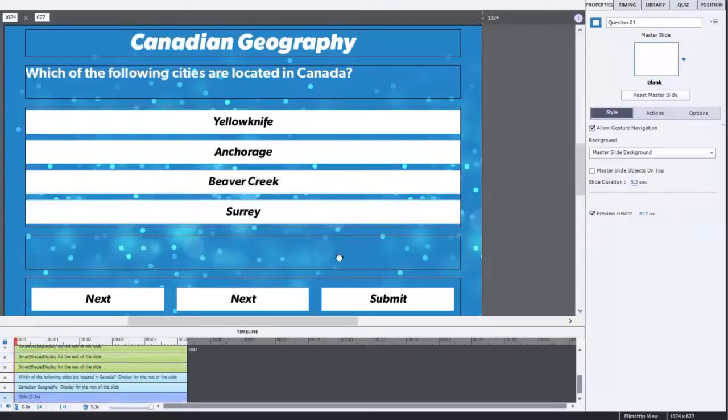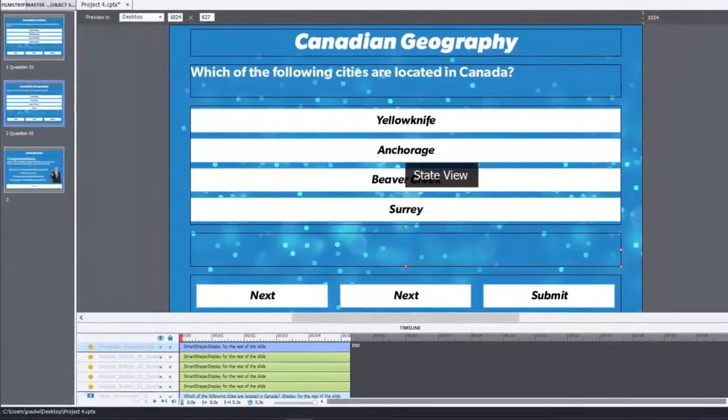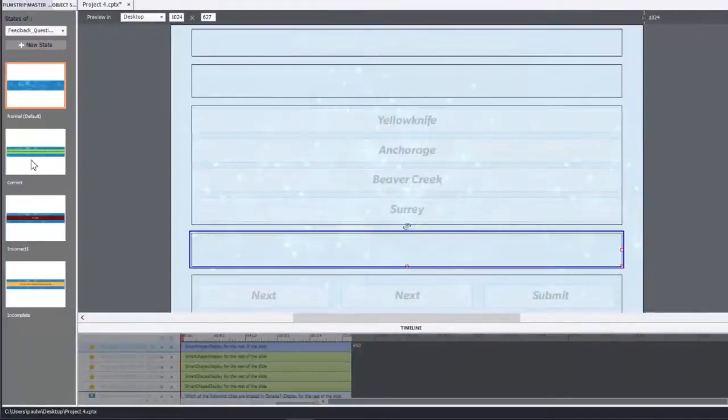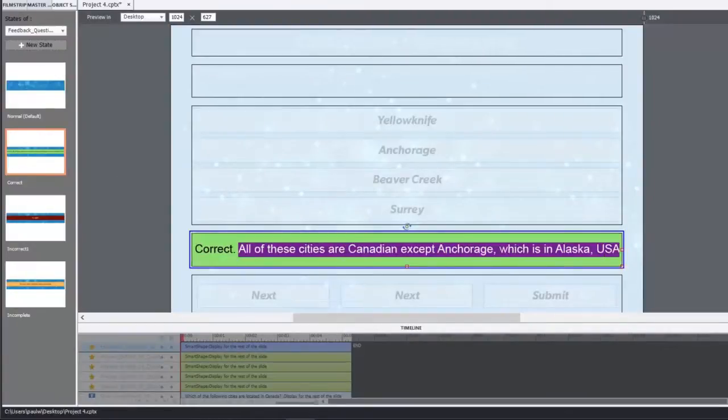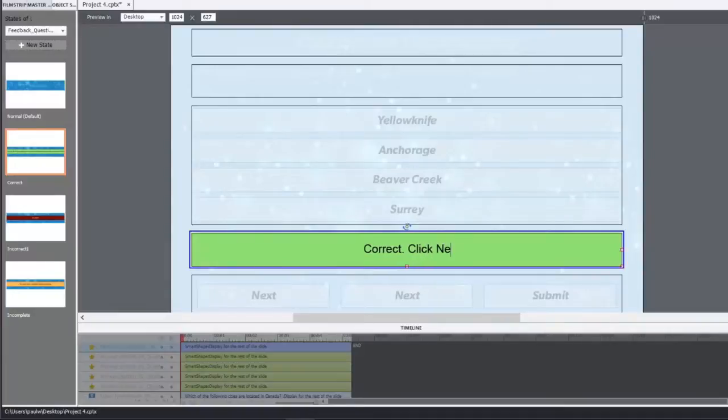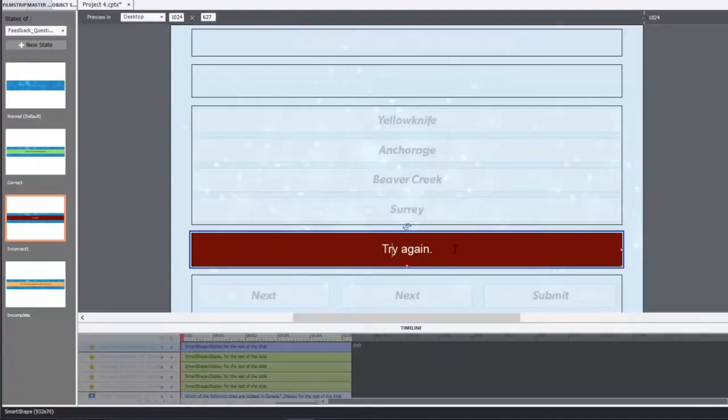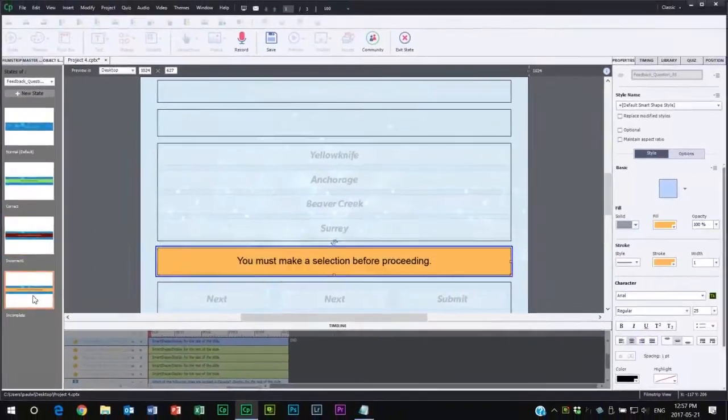Let's take a look at our captions, our feedback captions. We'll probably have to make a change or two there. So again, I'm going to go with very simple statements here. We'll say correct, click next to continue, as you would expect with a final quiz. We'll change our incorrect caption from try again to incorrect. Click the next button to continue. And again, our incomplete caption is fine the way it is.